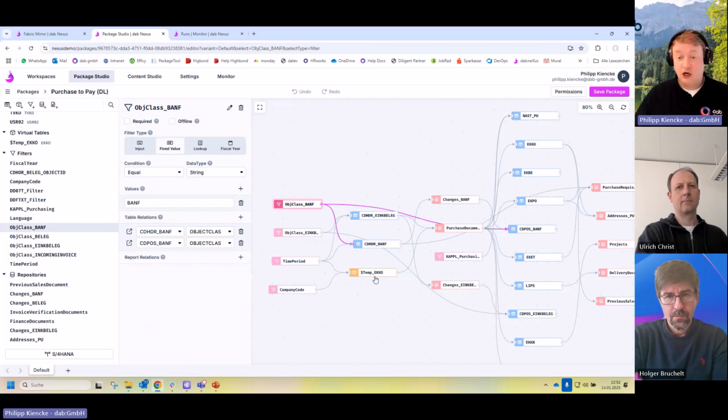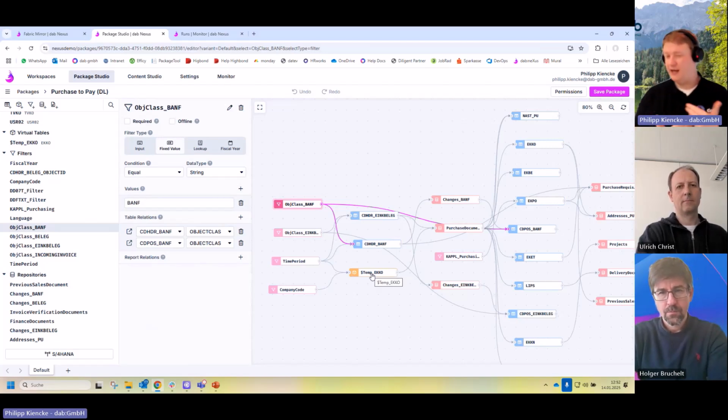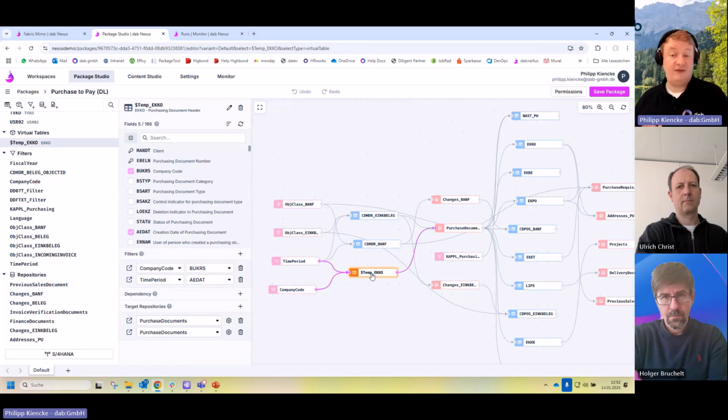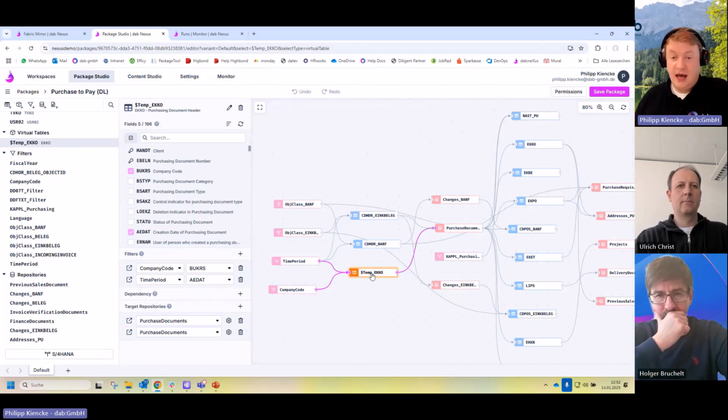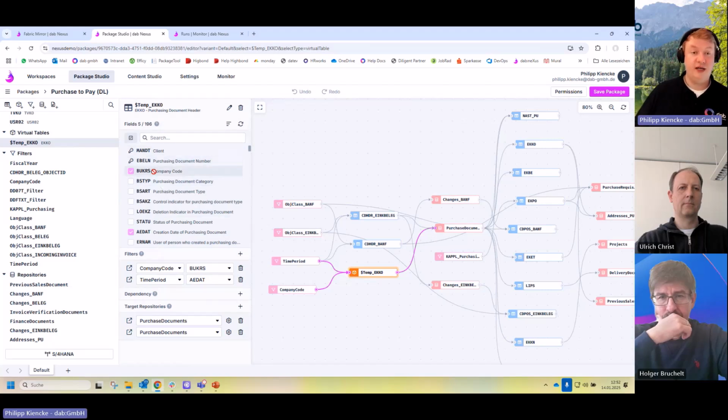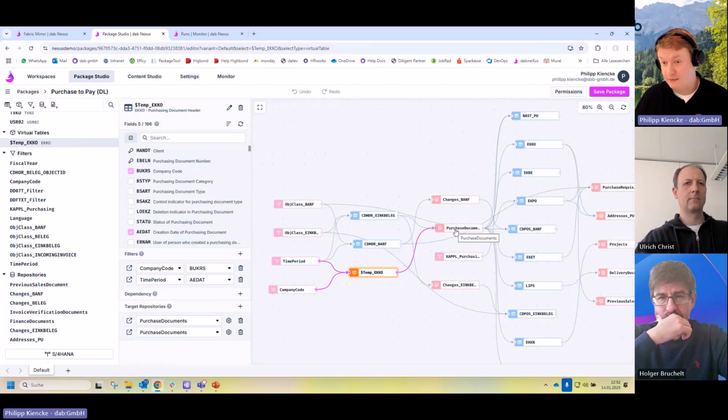And what we have built here now looks very complicated, but when I explain, it's very simple. Here we have a virtual table, the EKKO table, so the purchasing document header table. And we now want to get all the data which is newly created, for example, yesterday, and also which was changed yesterday. And therefore, we at first load all the key fields, purchasing document number, company code, and the creation date, and put it into a so-called repository.